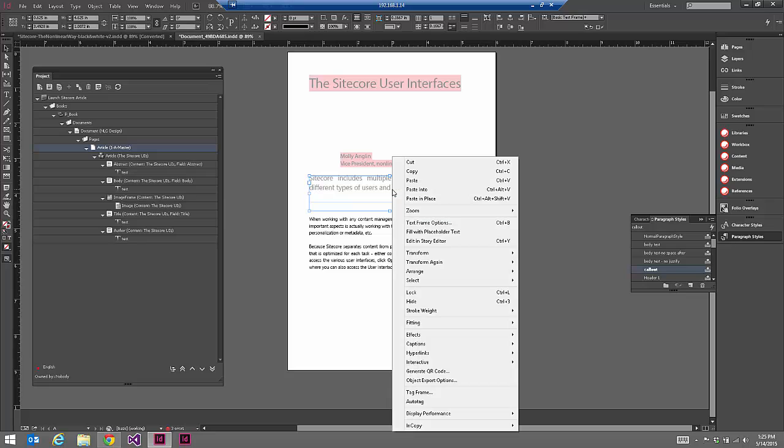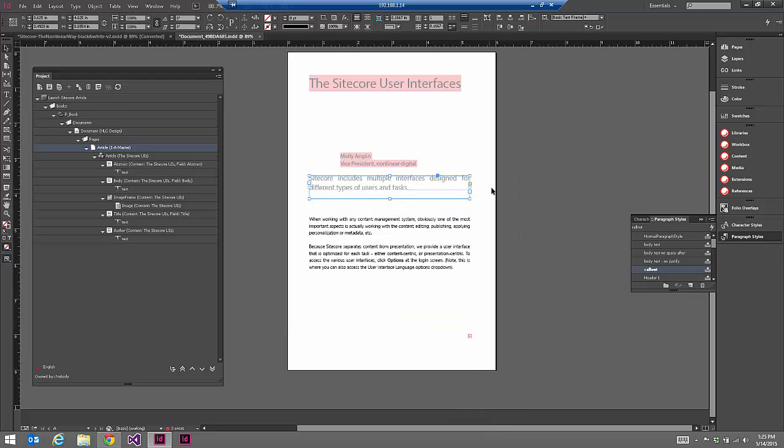So that's great. And then the second property is to go to the fitting, and I'm going to say fit framed content. So what's going to happen now is this text frame is going to be created. It's going to be sized properly for the amount of content that I've fed into that from Sitecore. I'm going to have this spacing between the callout content and my body.